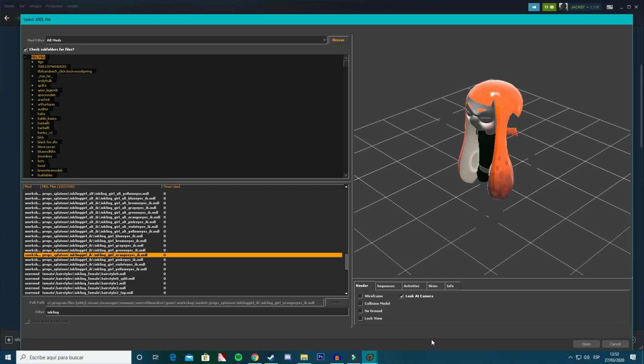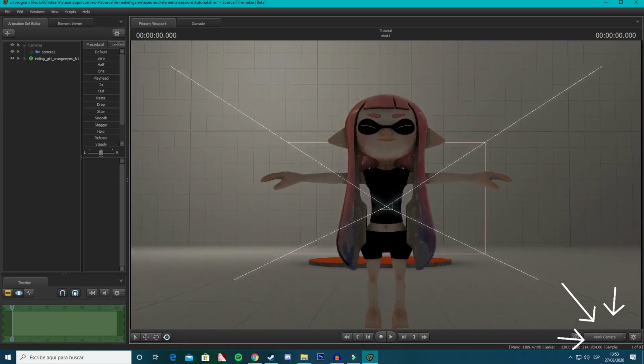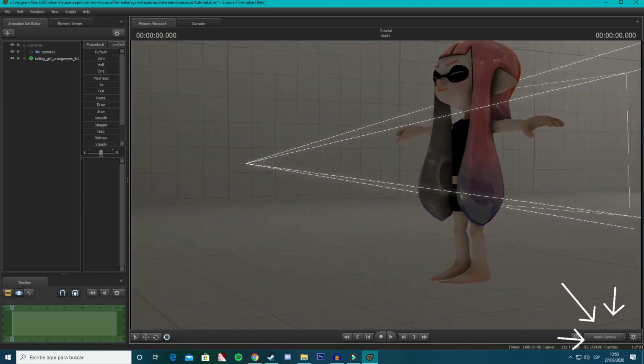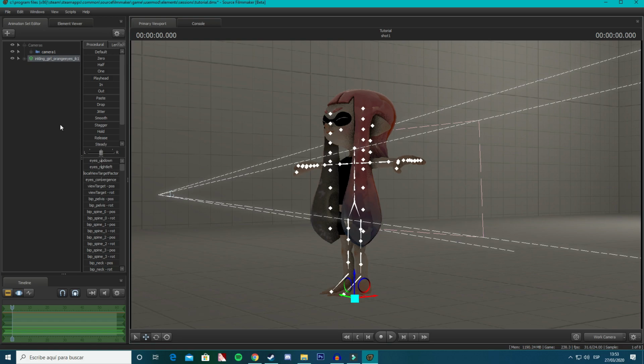Alright, now that we have our model, we just need to open it. And it will appear in front of us because all the models will appear in front of the camera. To move without moving the camera, we just click on work camera. It's down on the right. And we can move without moving our camera.